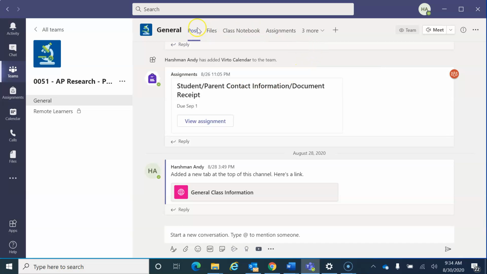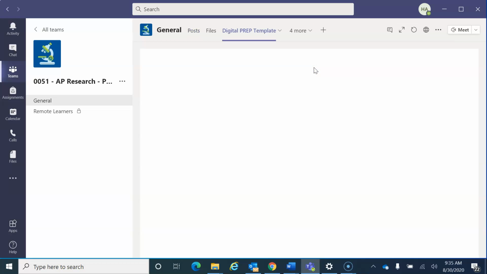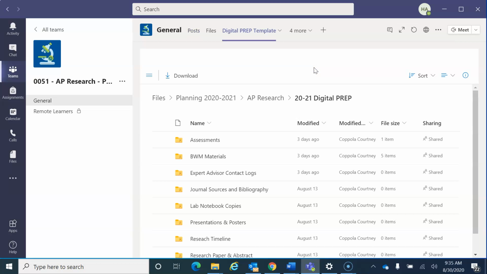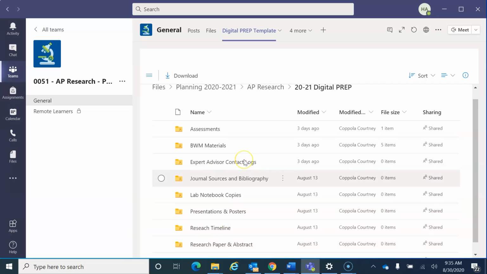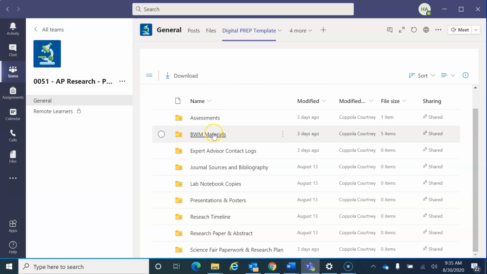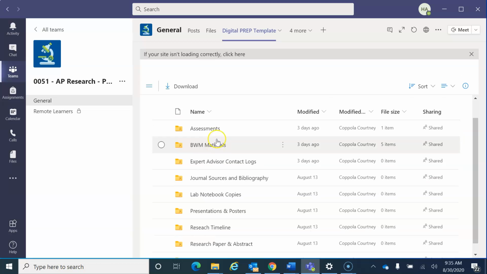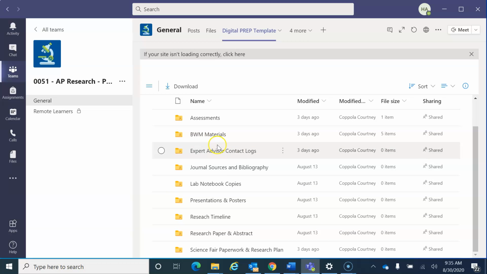Anyway, when you go up to the top, you're going to have this thing that says 3 more, might say 2 more. I don't know what it's going to say for you, but you click that, and inside of there, it tells you digital prep template. This is a shared folder that Ms. Cope made and put up for us. What you've got in here is all the different folders where you'll organize all of your items for this class. Things like assessment, biweekly meeting materials, which is where you'll put your biweekly meeting stuff every week, contact logs, bibliography and journal sources, lab notebook copies, you name it, it's all in there.